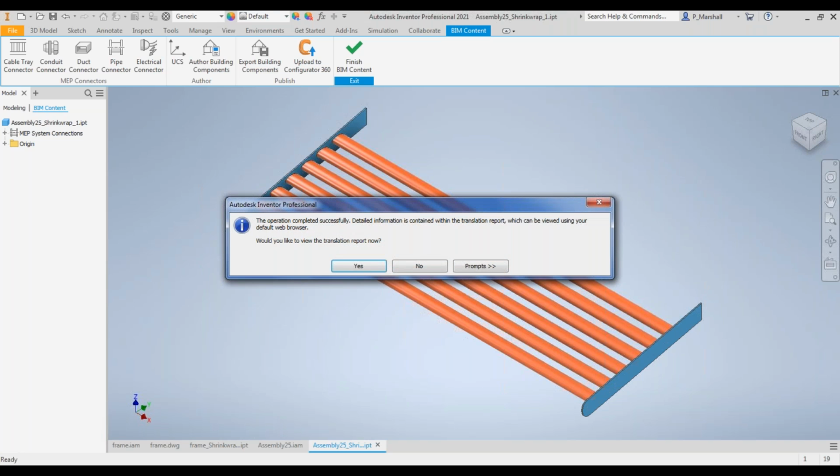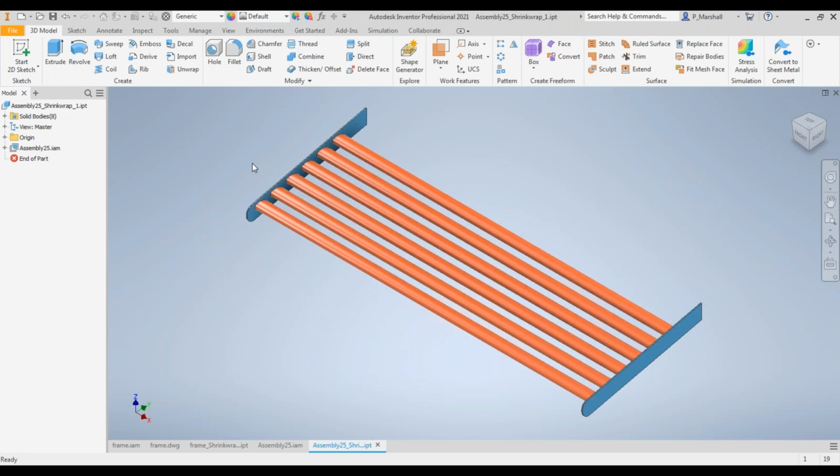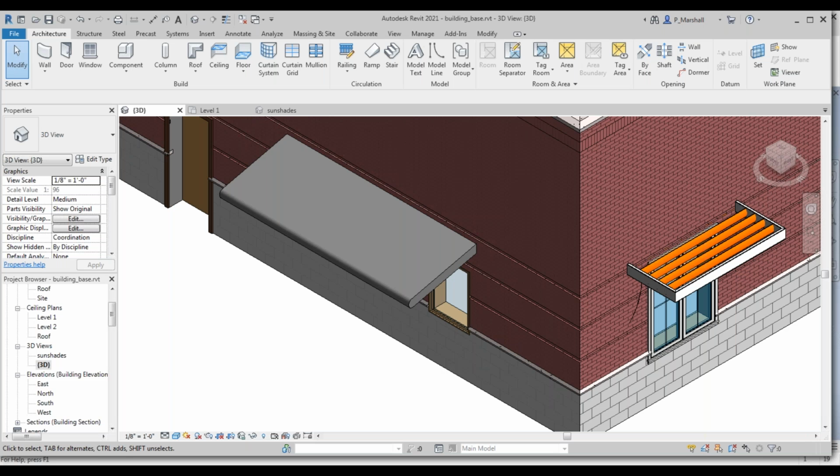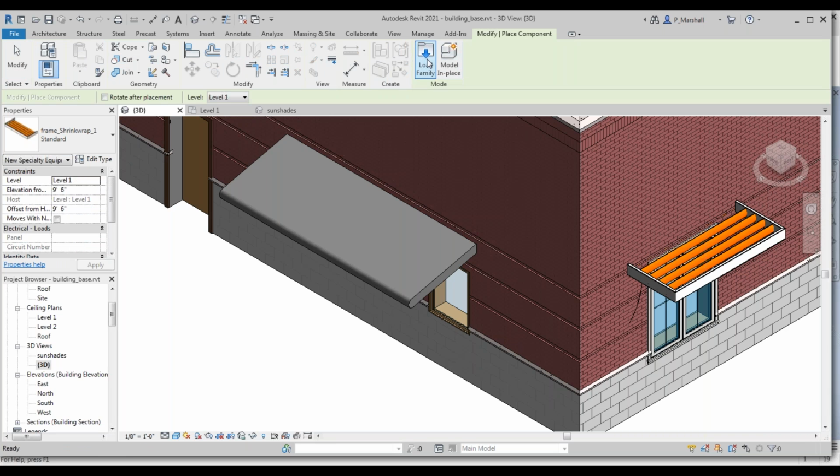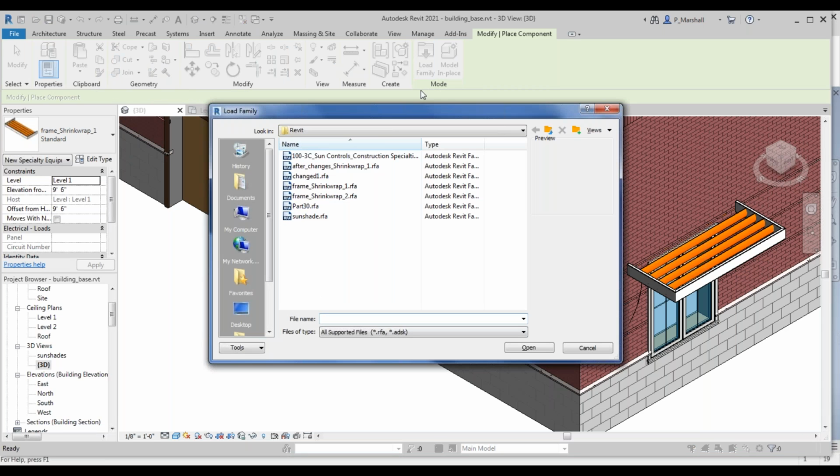Of course, what the manufacturer would be doing with this model would be to add all the manufacturing details going into the fixturing, the CNC tool paths as necessary for making this part. All right, so come back into Revit. And we're going to load that family that we just built.